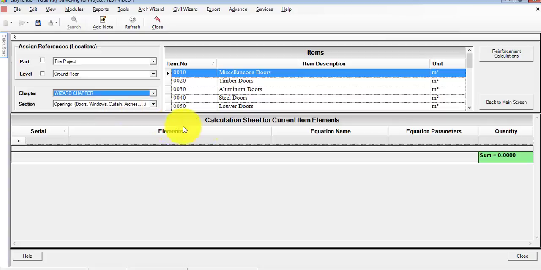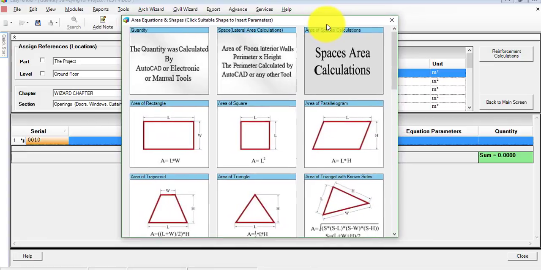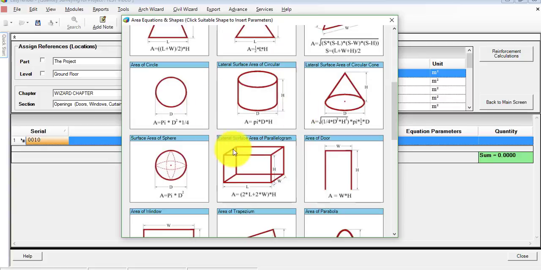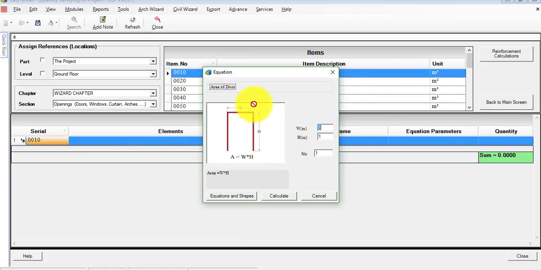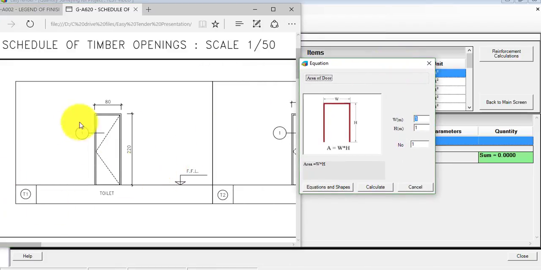So to start off, this is the calculation sheet for current item elements. You need to double click on the first one under equation area or equation name. Next, you need to select the icon where it says area of door. So when you scroll down a little bit, you'll find area of door. Once you double click on that, you'll get this small section. So you need to input the width and the height. I'll go back and refer to our drawing as an example over there. We need to input the number or different types of the doors and the dimensions.